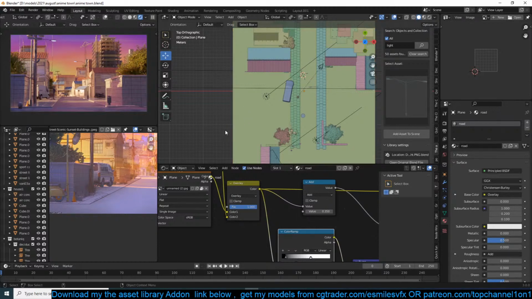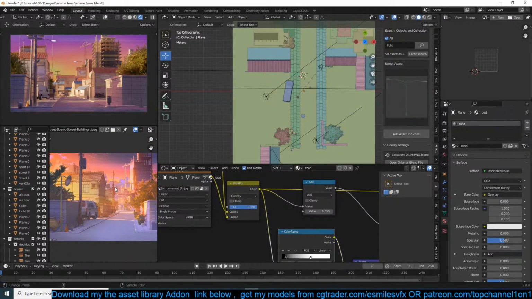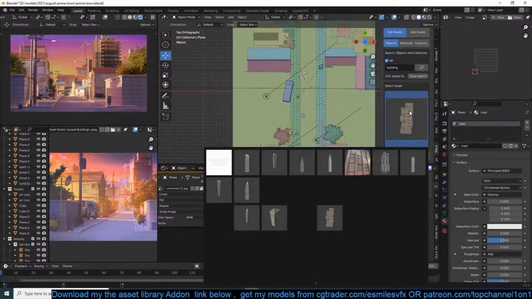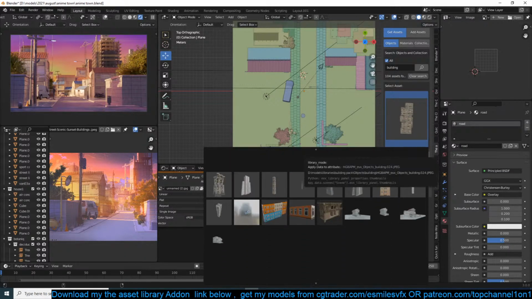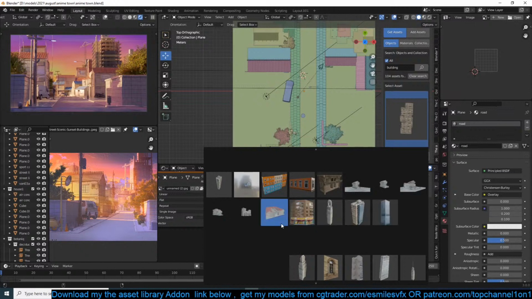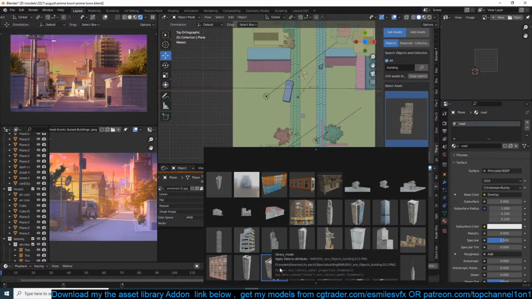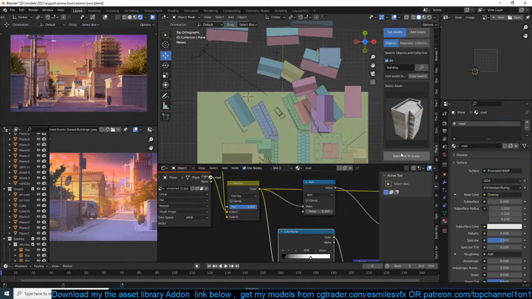Okay, let me see. What else could we add in here? Definitely could add a few more buildings in the back. But I don't want to add too many modern ones. I just want simple buildings. Maybe this could work for a background building.